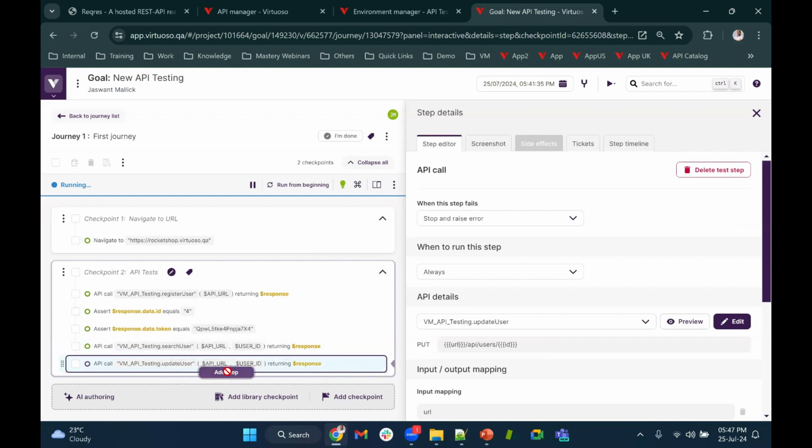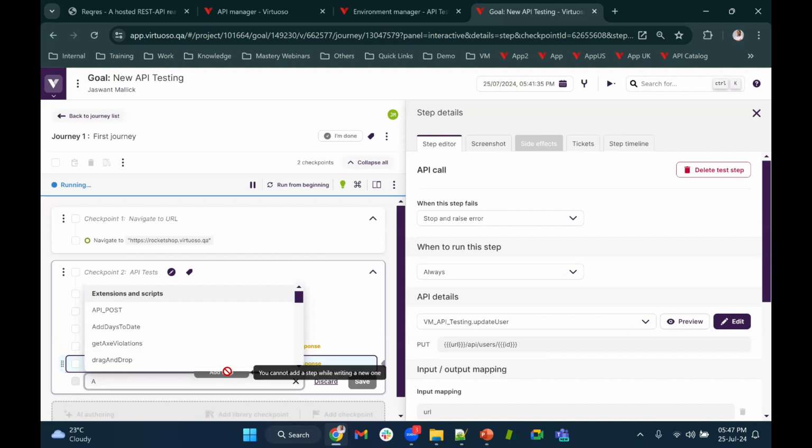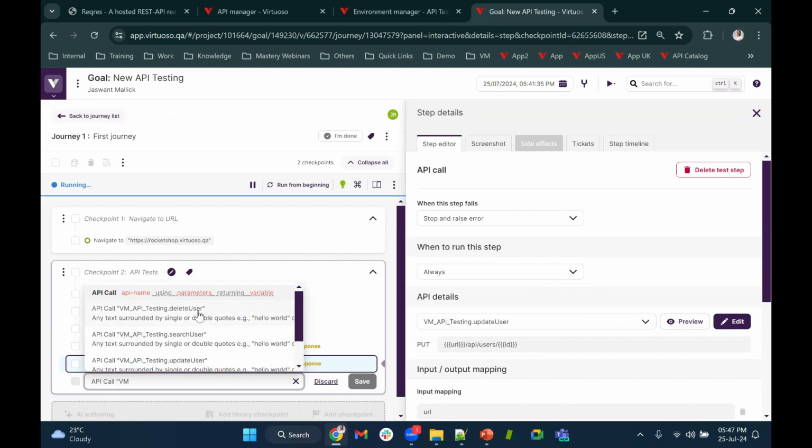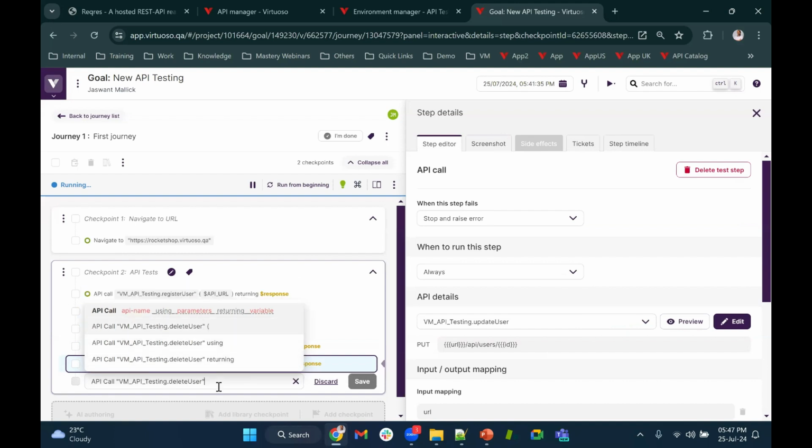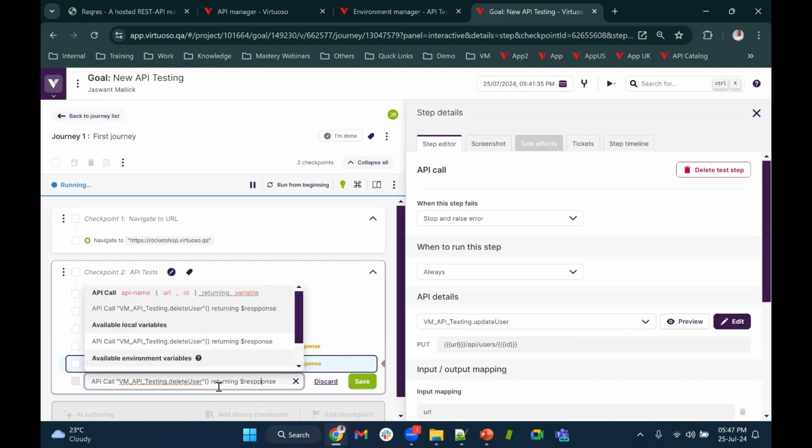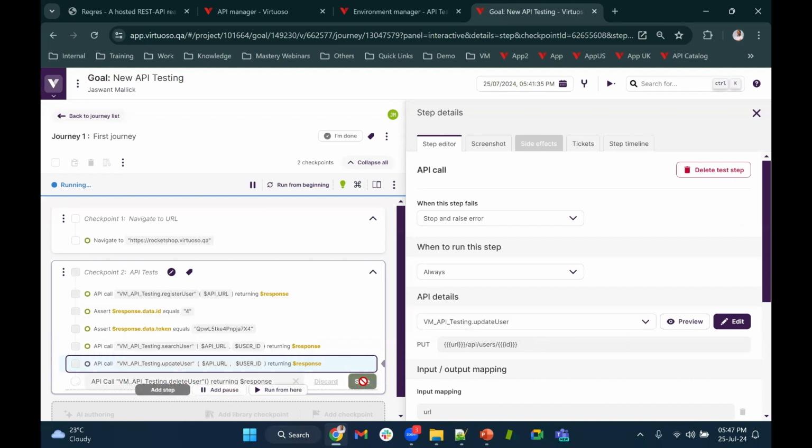While it is taking some time, I will write another step of API call, the last one, delete user. So I'll write my folder name, VM API testing. I'll select the API as delete user. I'll open and close the curly bracket and write returning dollar response. Okay. And I'll save this, since it is not running.